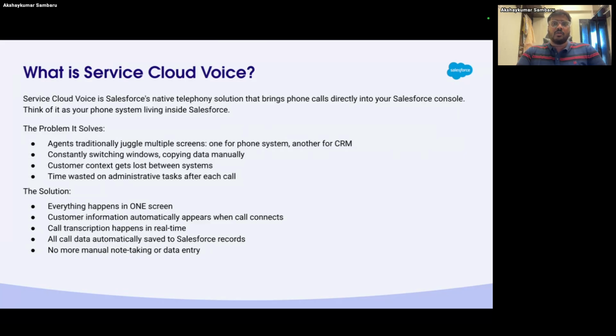So the agent doesn't need to manually search for information about the service request, and customer information automatically appears when the call connects. This happens using ANI, which is known as automatic number identification. When the customer calls from a registered number that has any record in Salesforce, like contact information, and the number matches, that contact information is directly shown to the agent when he accepts the call. The call transcription happens in real time.